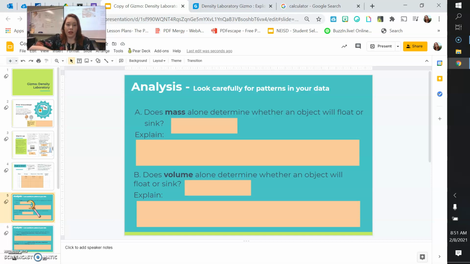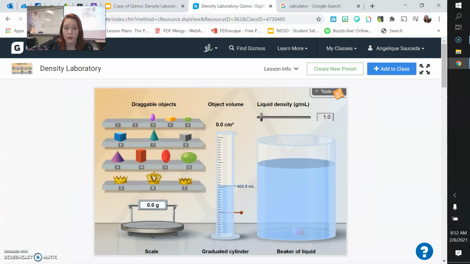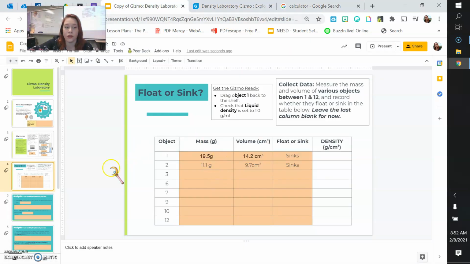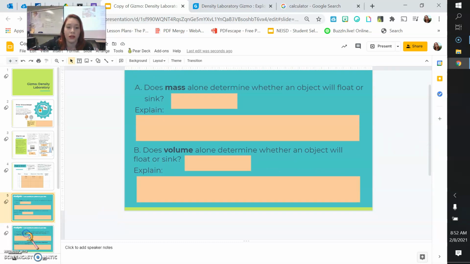Now, once you have done that, you're going to analyze. You're going to look for patterns in the data. You've completely filled out your data table. Now you need to look for patterns. So does the mass alone determine whether an object floats or sinks? So look at your chart of all your data and decide, does the objects with the largest mass always sink? Or do they always float? Or does it have to do more with the volume? Does the volume alone determine if it floats or sinks? So you have to determine, is one of those alone, and then explain what you're thinking.